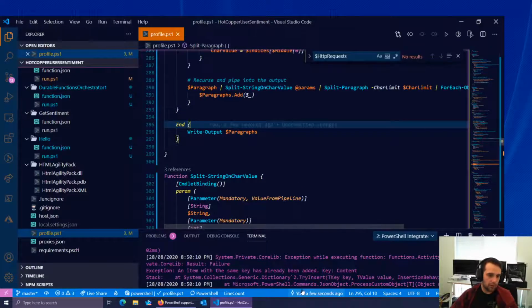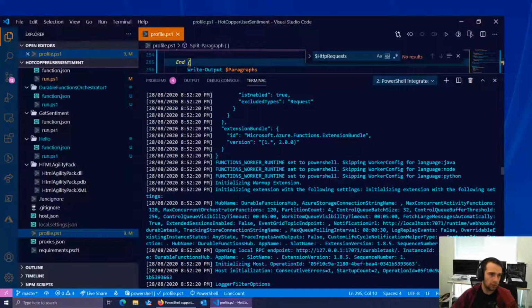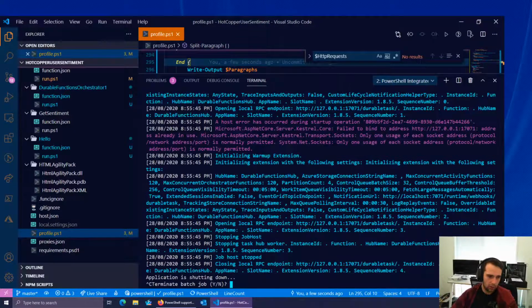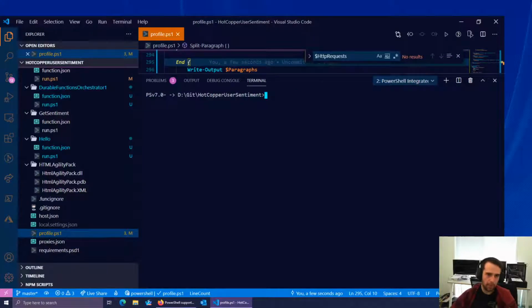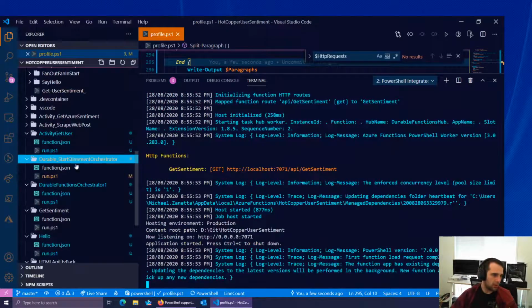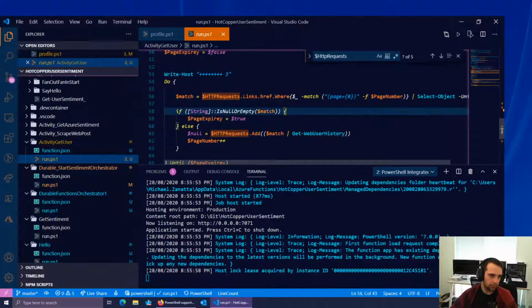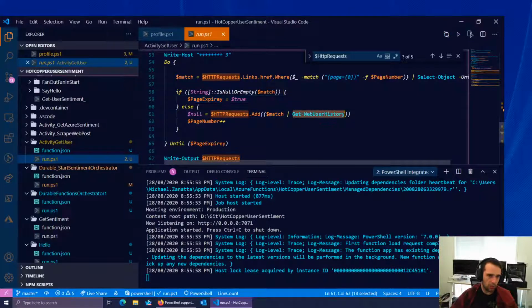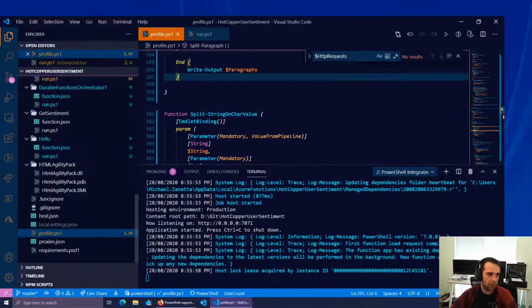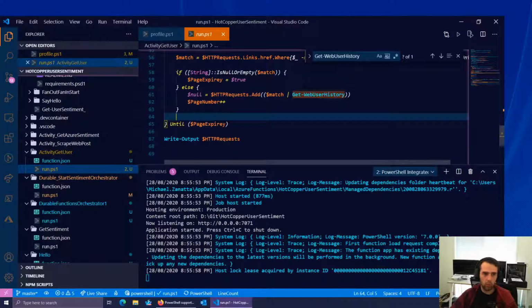Right, that looks good. So let's go ahead and restart our function app. Oops, didn't want to do that, I wanted to clear here. Restart that, clear that. Let's go ahead and start our function app. Alright, so the first thing we're going to go back to is activity get user. And we should now have get web user history. I'm just going to quickly check to make sure it's there. Yes, it's there. Cool. So this should now work.